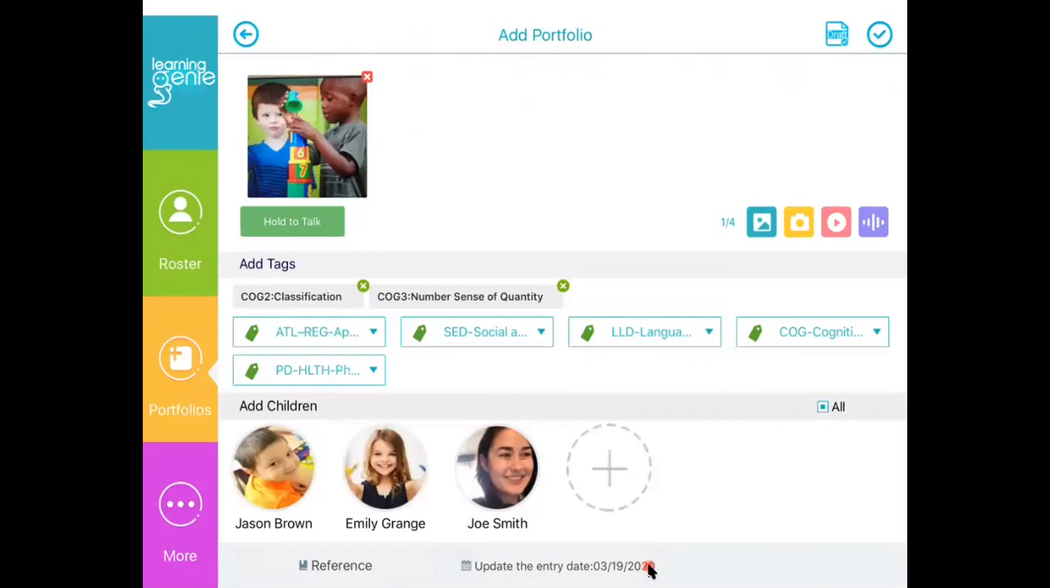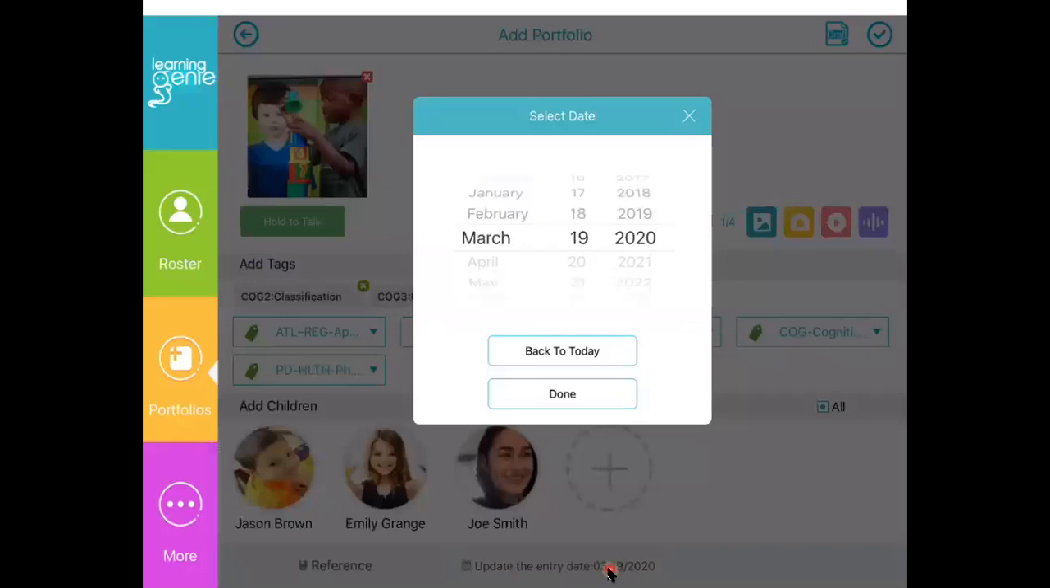And you won't be able to measure those children's growth if you do not categorize your notes on the right date. So make sure that if this happened yesterday, you go ahead and click on that, update the entry date, and backdate it to yesterday. You won't be able to future date though, because it won't let you predict the future here. It knows that wouldn't be the truth. So make sure that your date is in the past and then you can select done.